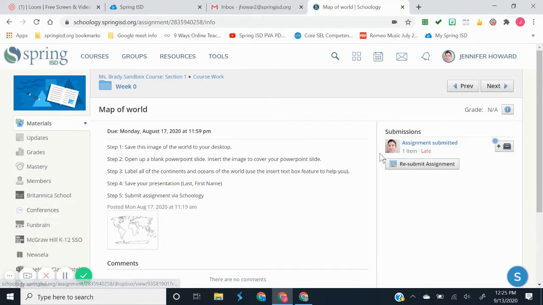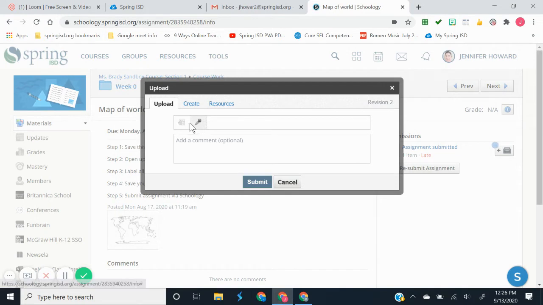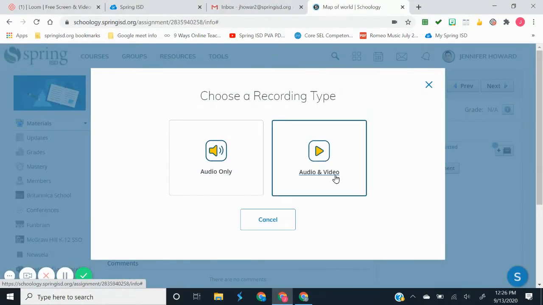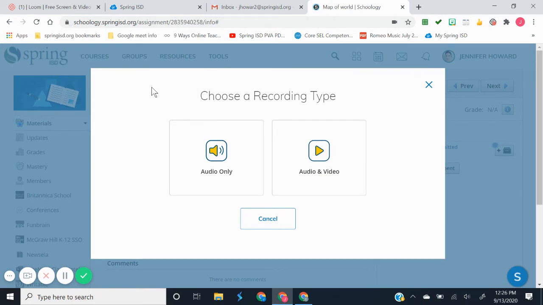Another way to do it is if you don't have the file loaded already on your computer, then you're gonna hit the submit button. And instead of hitting this file button, you're going to hit the microphone. When you click on the microphone, it's going to give you two options, audio or audio and video. You want audio and video. It's going to ask if you will allow to use your microphone and camera. You're going to click allow.